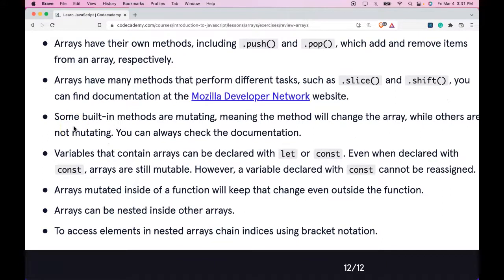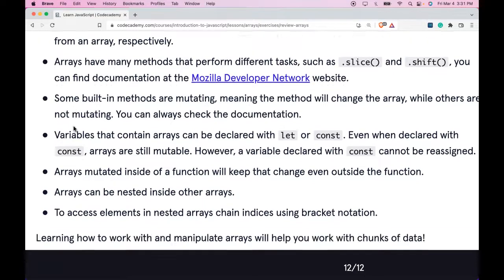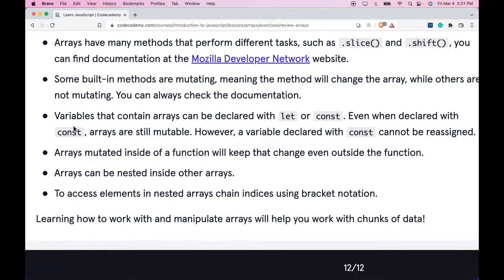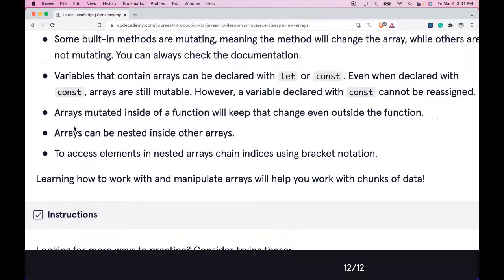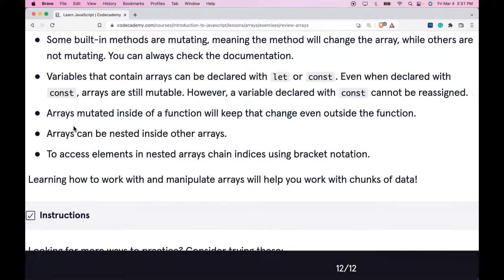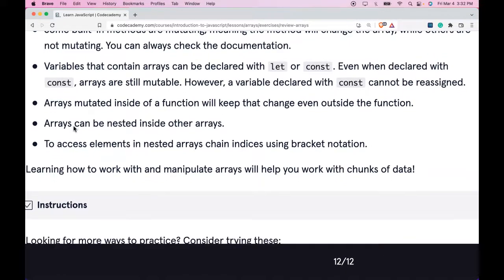Arrays have their own methods including .push and .pop, which add and remove items from an array respectively. Arrays have methods that perform different tasks such as .slice and .shift. You can find documentation at the Mozilla Developer Network website. Some built-in methods are mutating, meaning the method will change the array, while others are not mutating. You can always check the documentation.